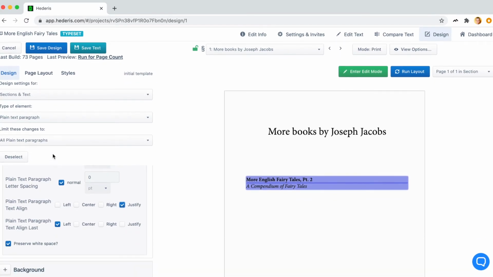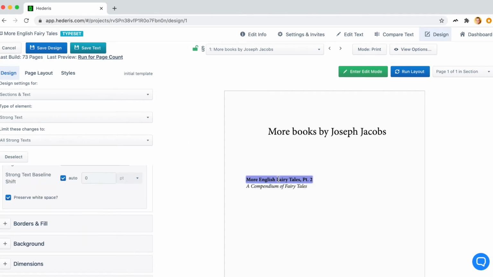Now the normal way to activate this limit these changes drop-down menu is by clicking on the element that you want to limit changes to. But there's a little problem here. If I click on one of these paragraphs, it actually selects the strong text style rather than my plain text paragraph style. That's because the entire text of the paragraph is wrapped in an inline tag to make it bold.